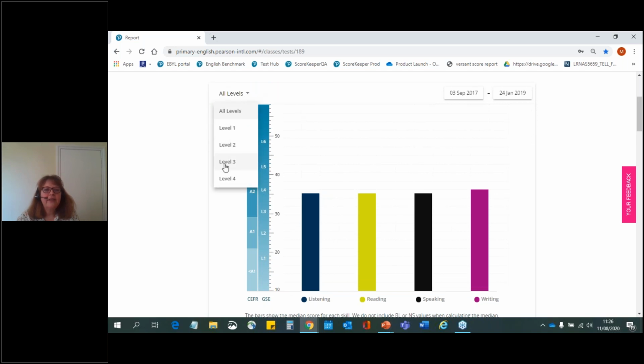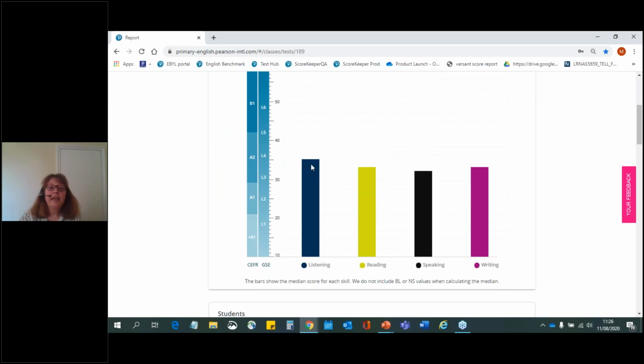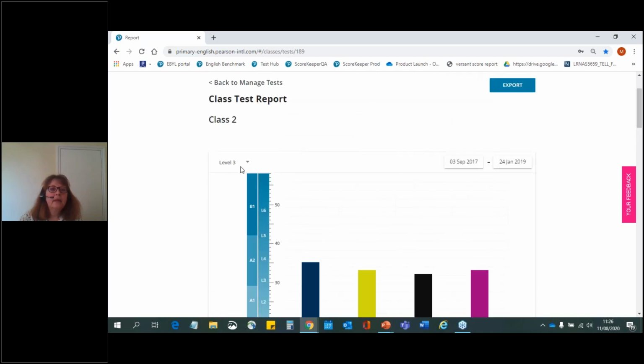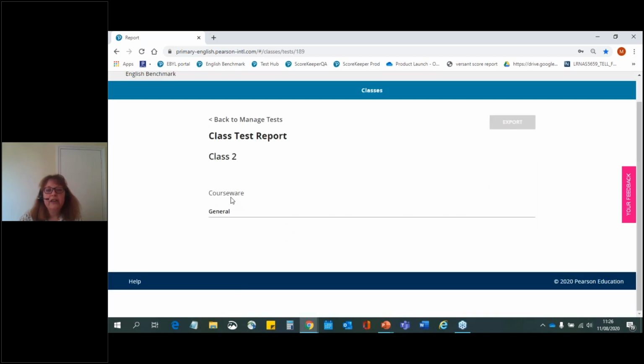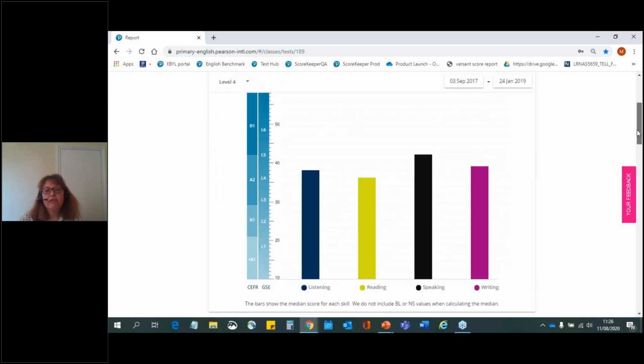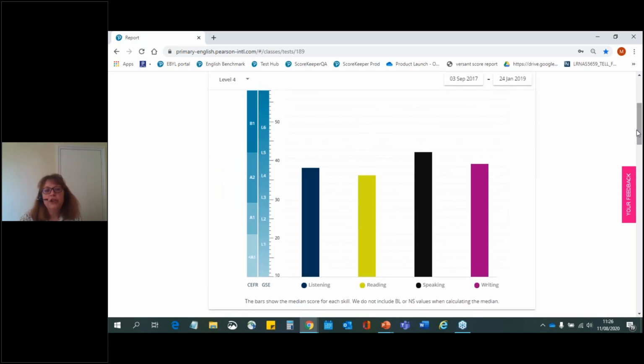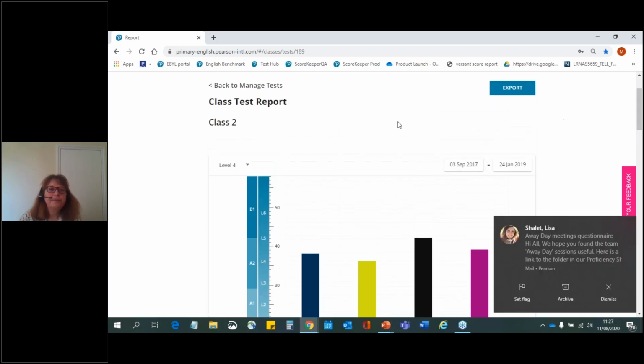If I want to narrow it down to just see the people who took the level 3 test, I can do that. And I can see that the level 3 students vary a bit more, so they may need a bit more help in speaking, but they're quite good at listening. Similarly, I can look at the level 4 results and I can see there that the group of students who took level 4 have a slightly greater variety of skills. So it might help me choose what I want. I might decide I want to help them focus on reading.